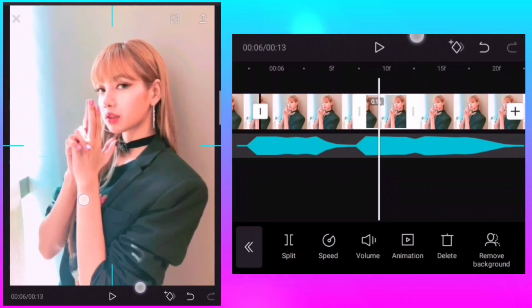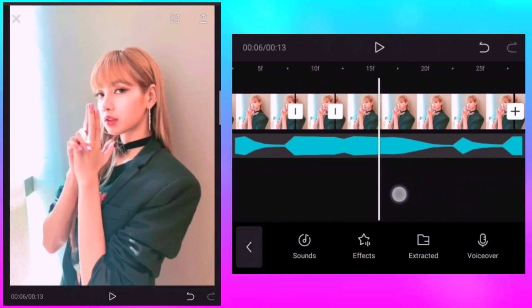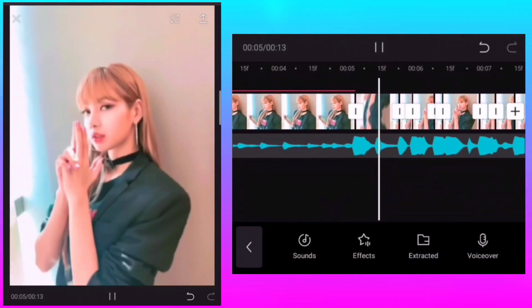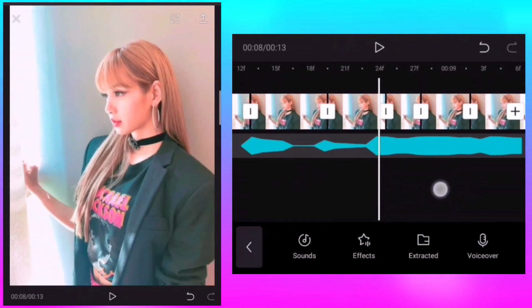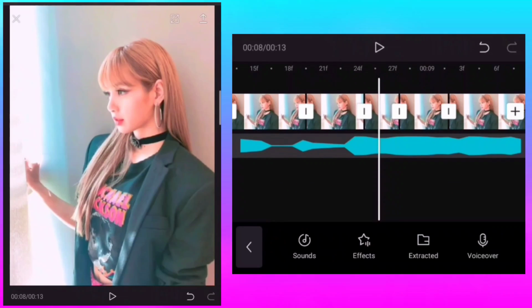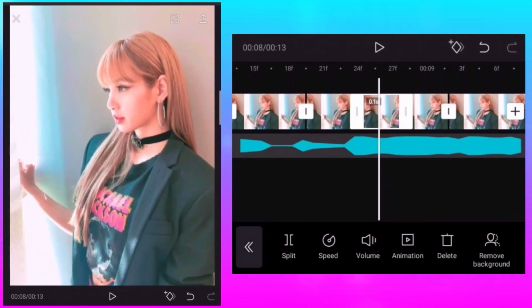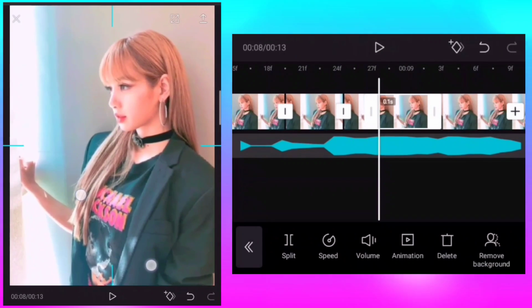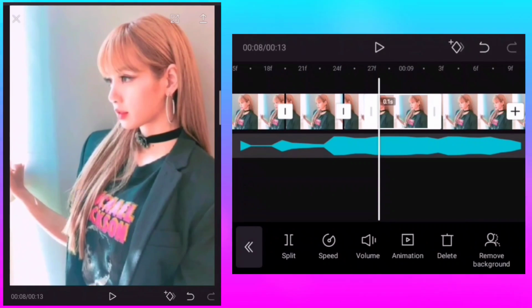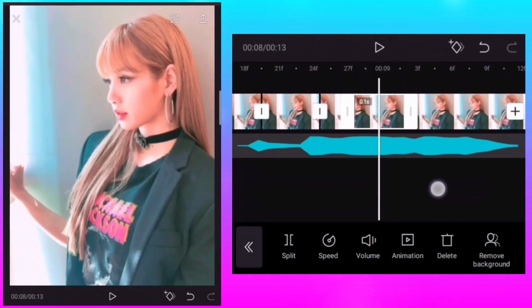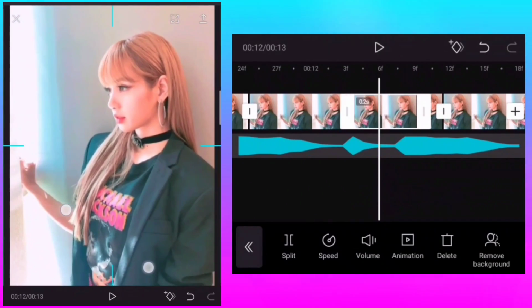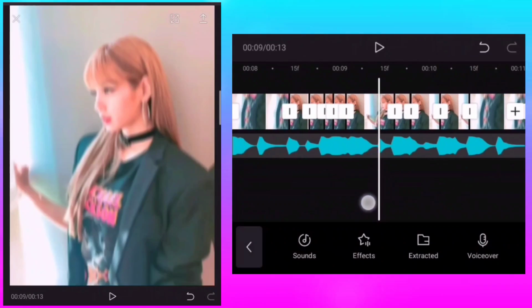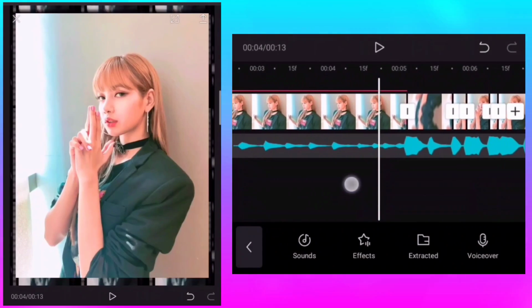In this part we are going to zoom in on some of the clips. It was shown recently while we were adding the mirror, in which part of the clip we are going to zoom in. Let's see the result, and I'm so sorry for my lagging phone.